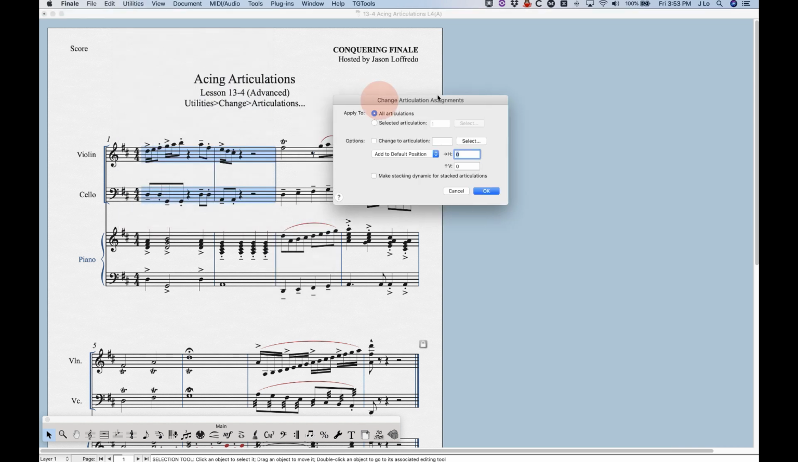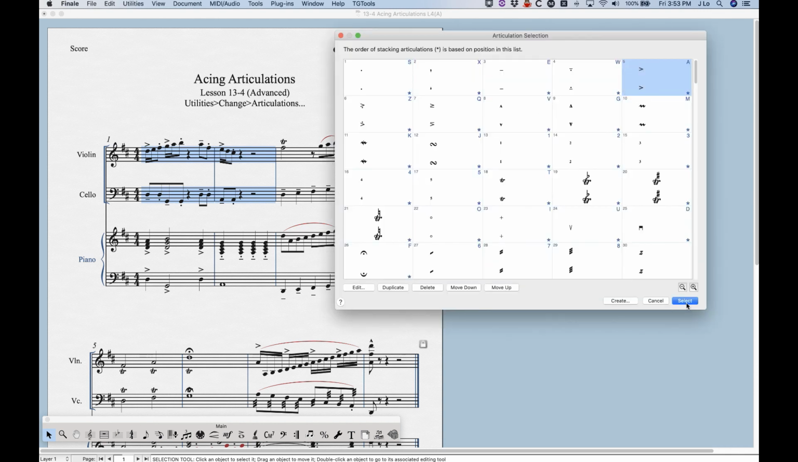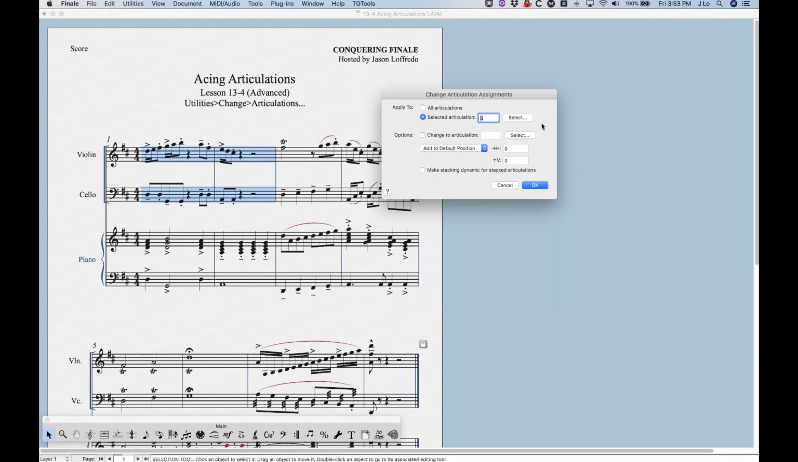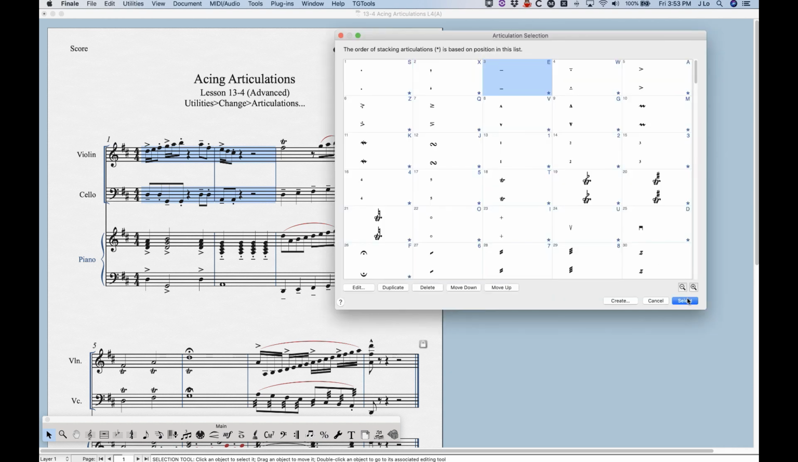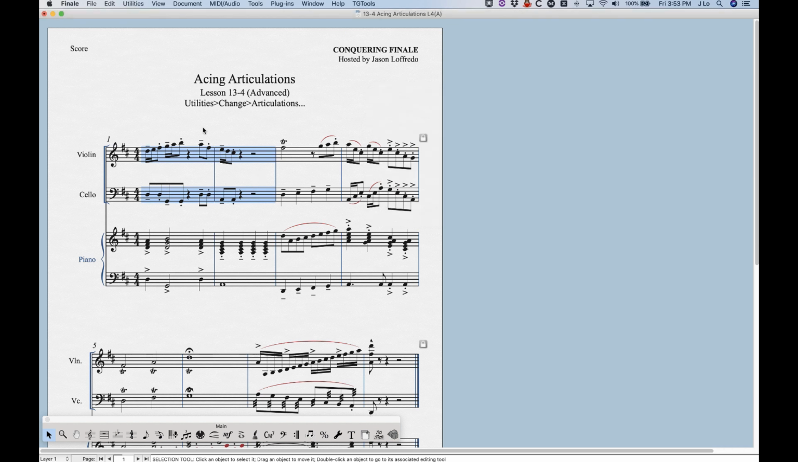But we can also change only specific articulations using this dialog box. So if I wanted to change all of the accents here to tenutos, for example, selected articulation, select the accent, because this will be the articulation we're going to change. We're going to change it to, select the tenuto. And just as easy as that, click OK. And only the accents get changed to tenutos, right? So it's a bit of a powerful feature in that regard, just that alone, all right?